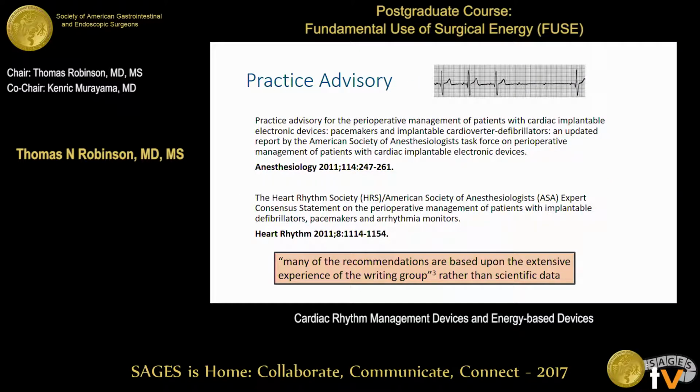There are two practice guideline statements out there, and I'm going to lean heavily on those. If you want, you can email me, and I'm happy to email you either one of these articles. Notably, the bottom one has some very nice recommendations that I'll go over for how to manage an implanted cardiac device in an urgent setting.